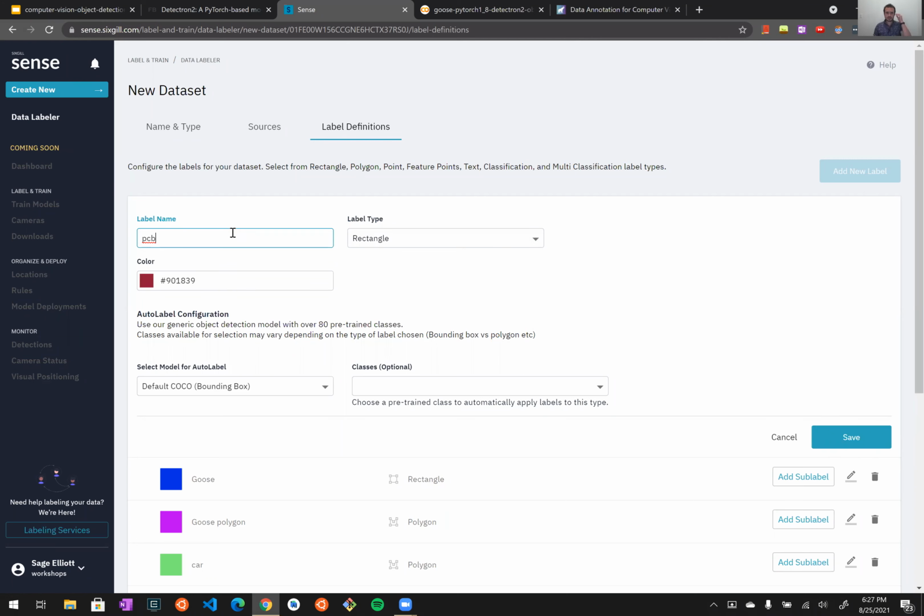It's just going to be a PCB, a printed circuit board, a common thing in manufacturing, and similar to what I was doing when I first got started in computer vision and PCB damage. So we could create something to look for a printed circuit board and find the damage on it. I'll have that as a polygon as well.